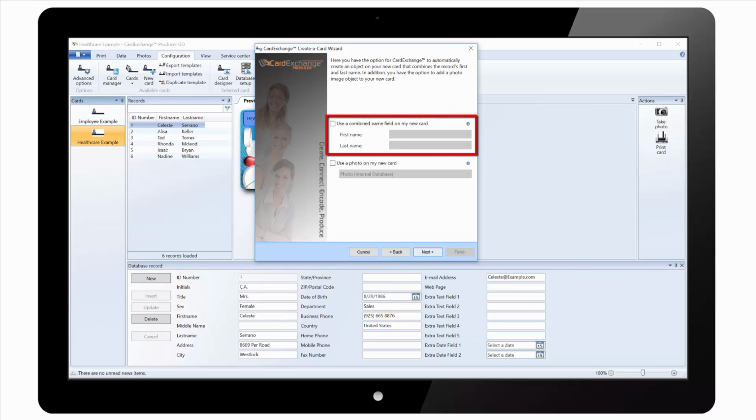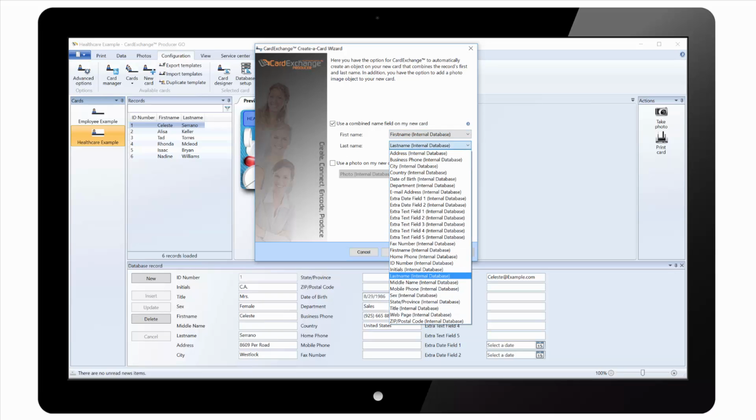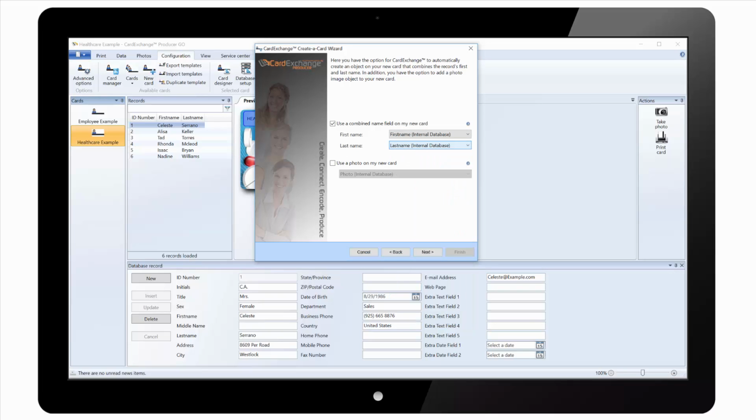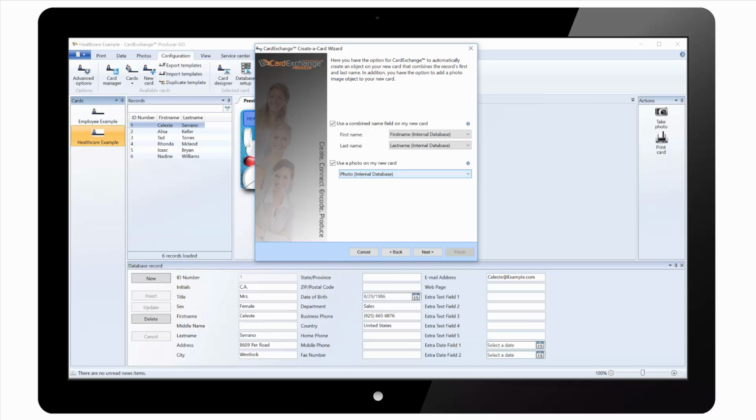On the next page, we can add a combined name field, and we can also add a photo to the card design. When adding a combined name field, you can select the first name and last name from the fields available in the database. When adding a photo, you can select the field that contains the actual image or the field that contains the reference to the photo.